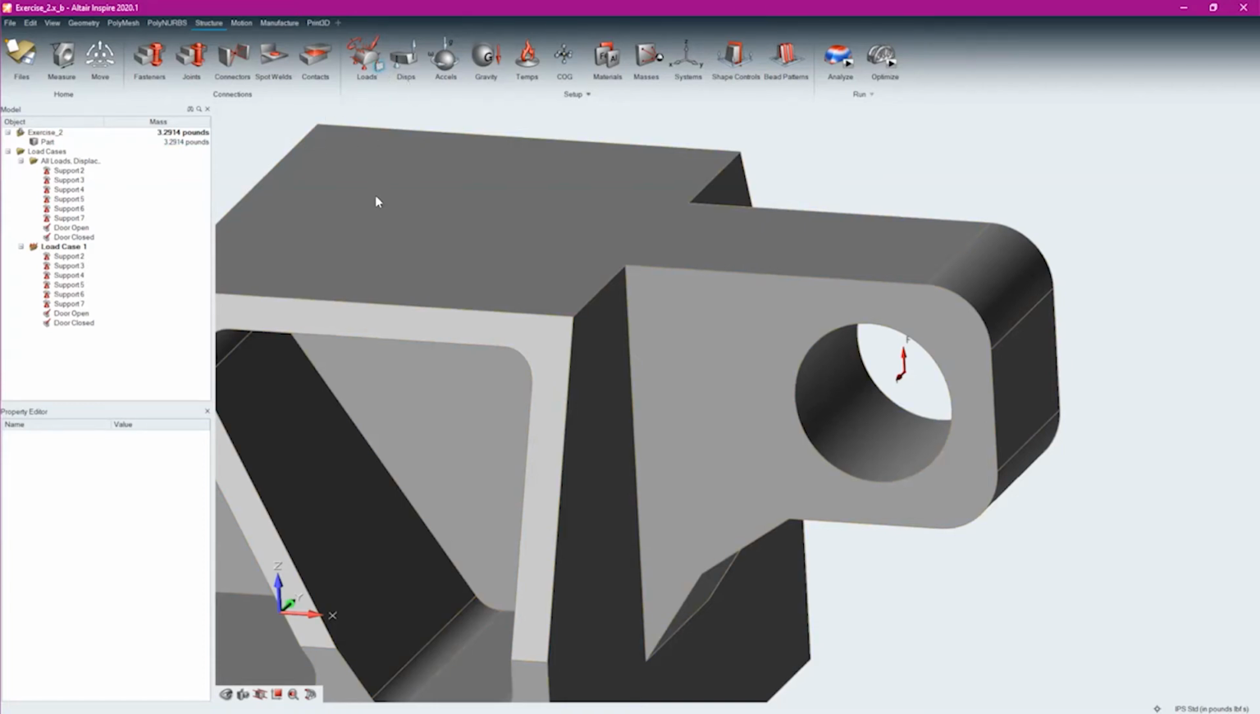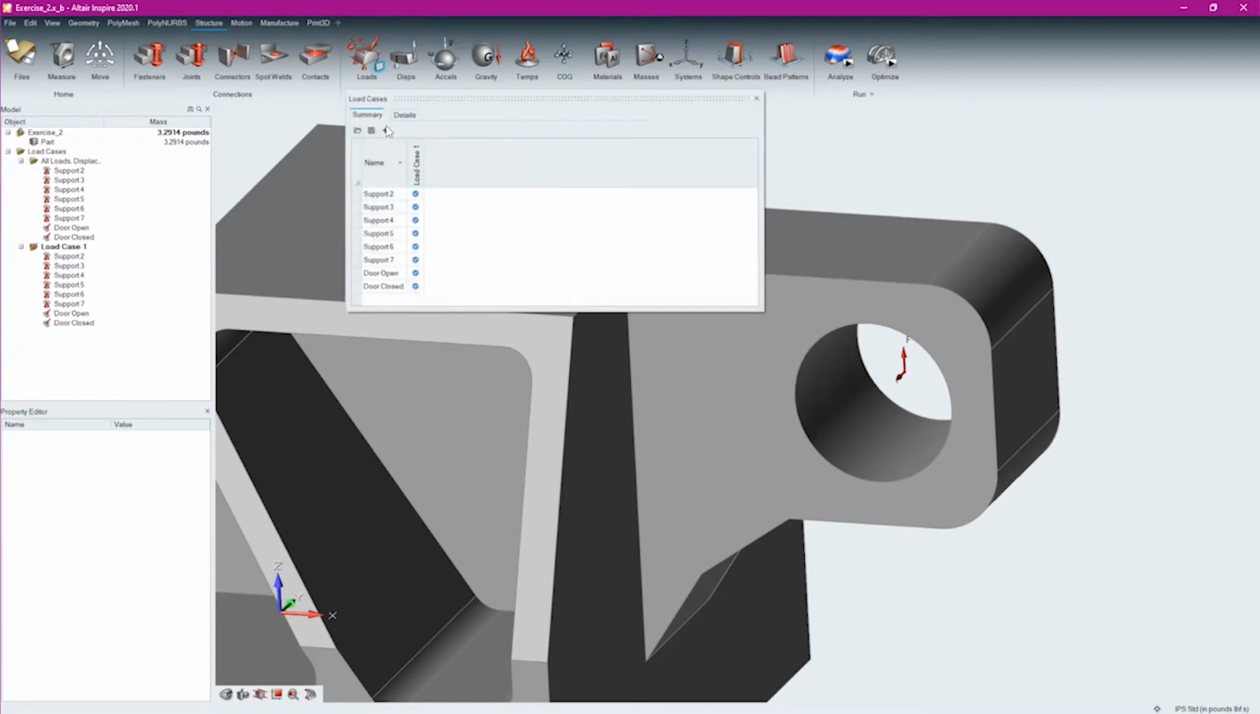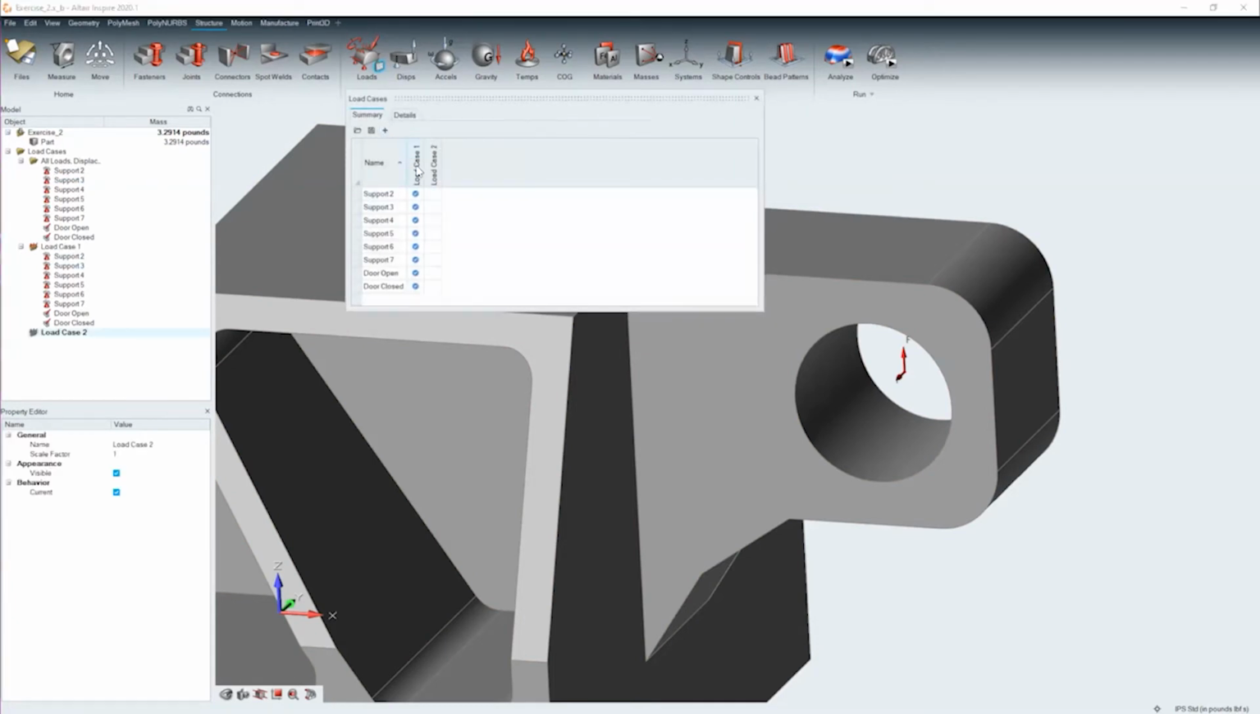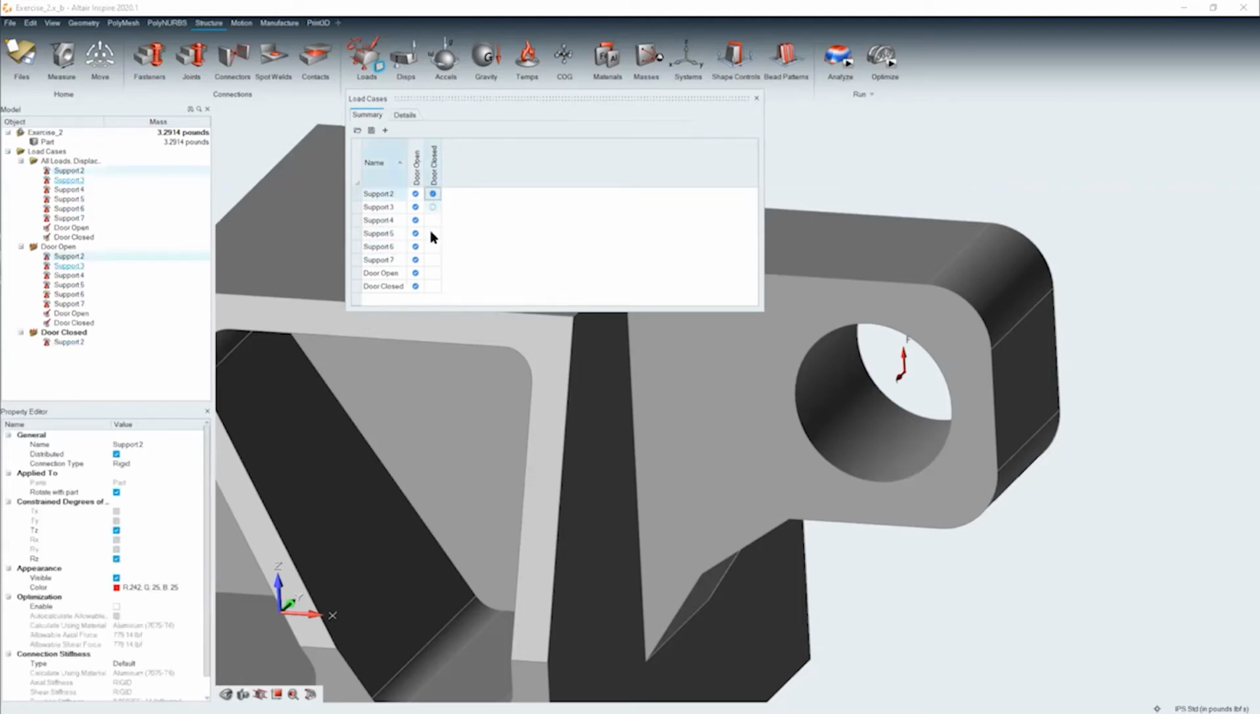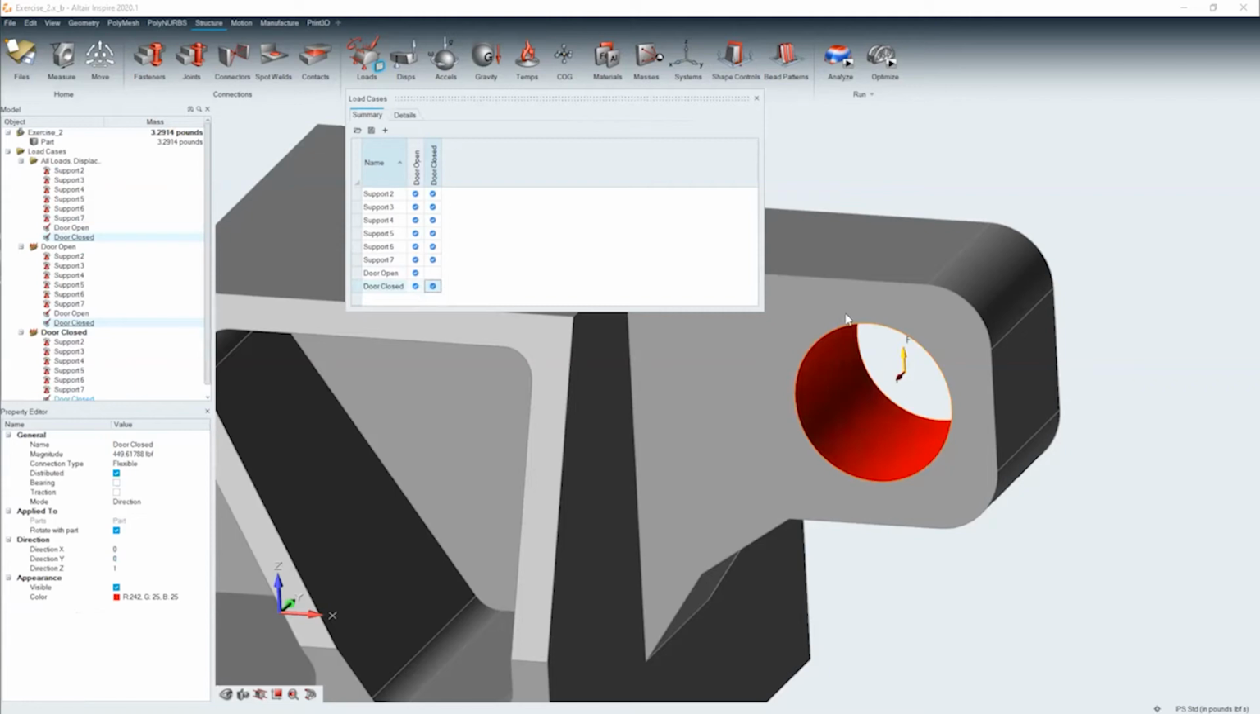So if I come here to load cases, and I add another load case to this, just like I could with the loads, I can rename this. So I'll rename this one, and I'll call it door closed. And then I just pick, kind of buffet style, what supports and what loads I want. So I come here and say, okay, I want to use all of these supports. And then since this is door closed, I want the door closed, but I don't want door open in here. And now I've defined two independent scenarios.